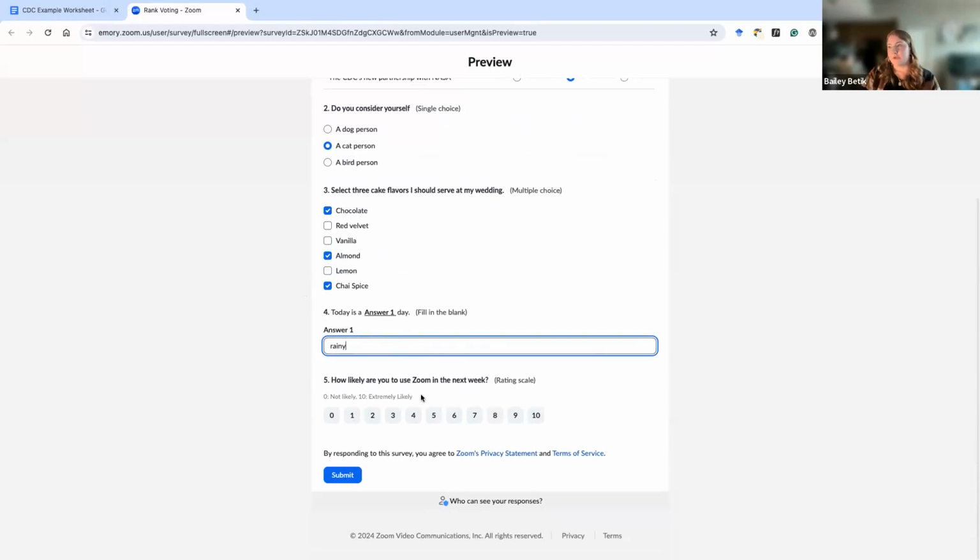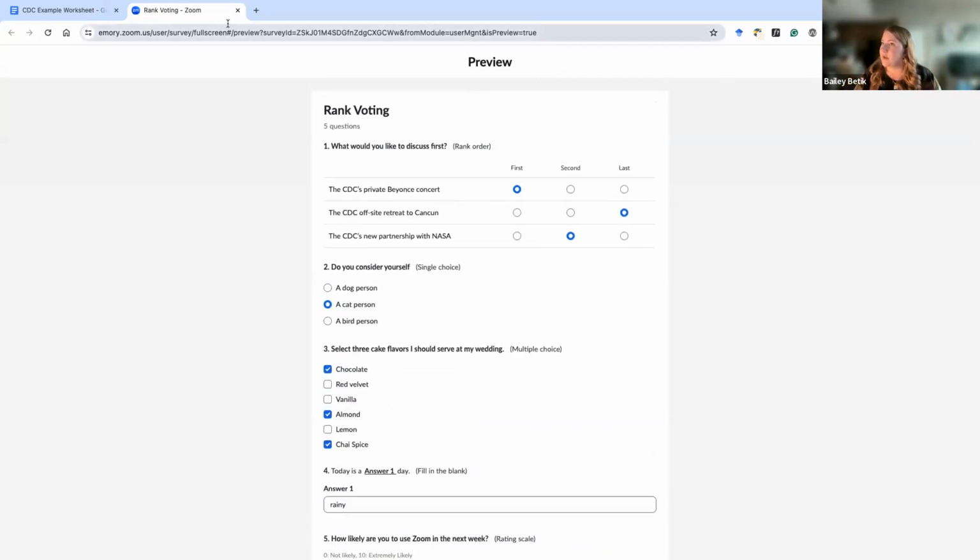And then how likely are you to use Zoom in the next week? This is that rating scale where you can also on the back end determine what 0 means, what 10 means. If you want it to go to 5, if you want it to go to 7, you can do those options there. So let me see if I can get out of the preview and show you what it would look like on the back end. I think it's just here.